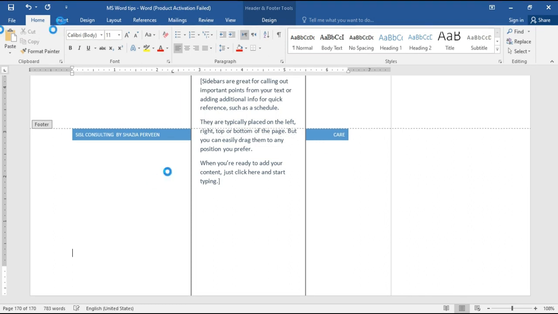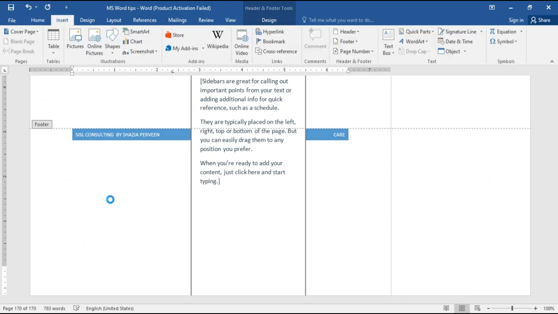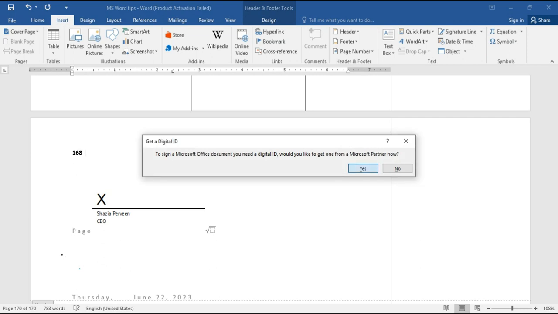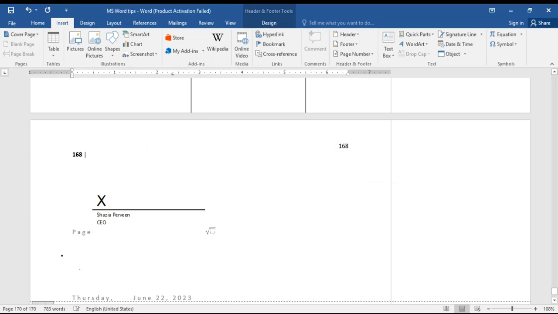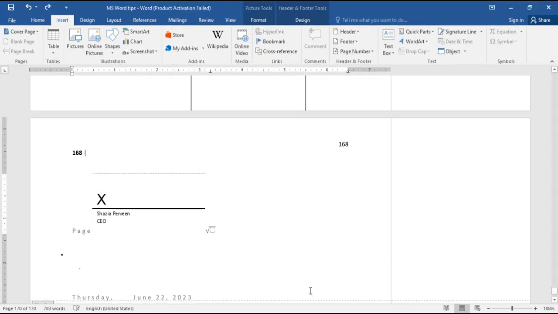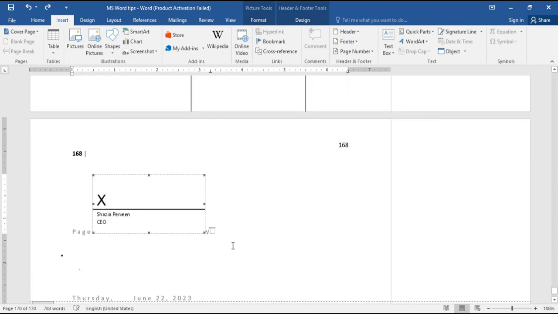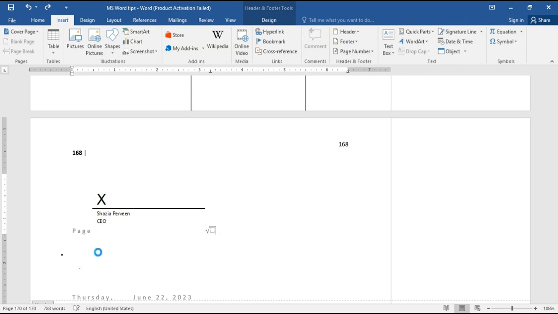So this is the use of the insert menu and the tabs in the insert menu. You can select from the equations. If you want any mathematical equations, you can select from equations, or if you want to add any symbols, you can select from here.